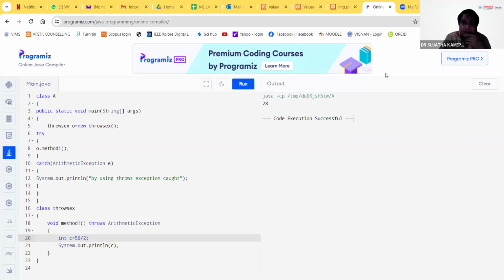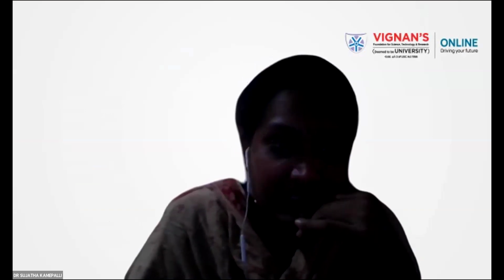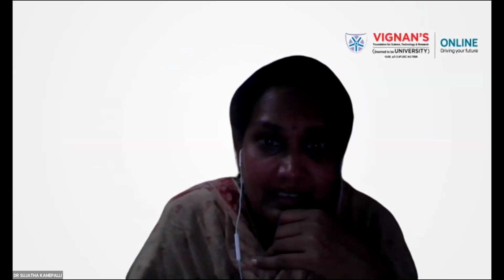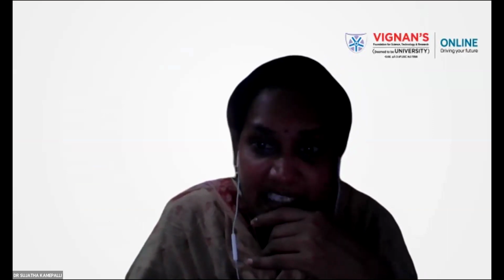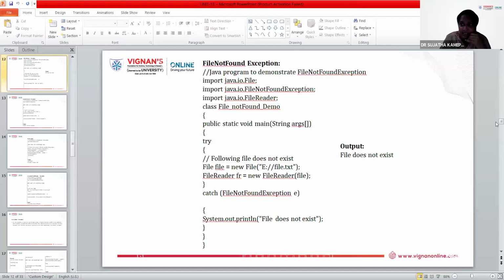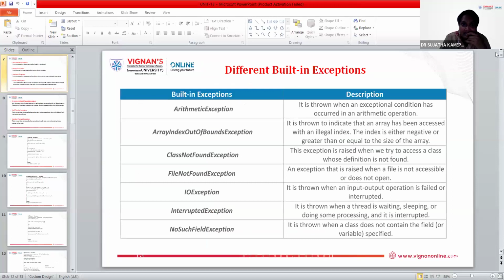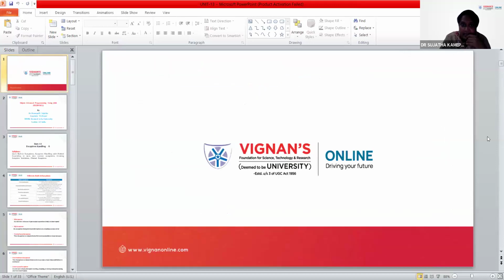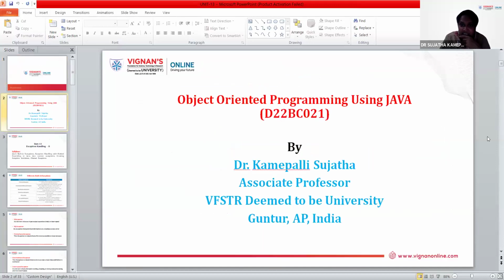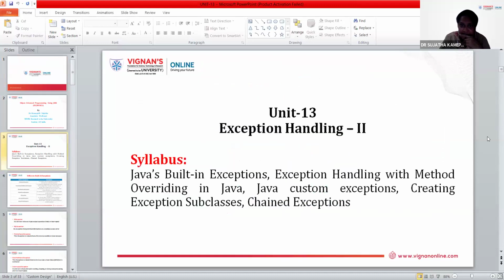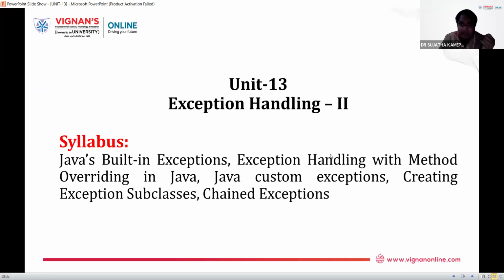I hope that you understand all these keywords. Now, I'll share the next session PPT. So, in this first session, we talked about various keywords we used for exception handling, right? Now, this is the second part of exception handling.